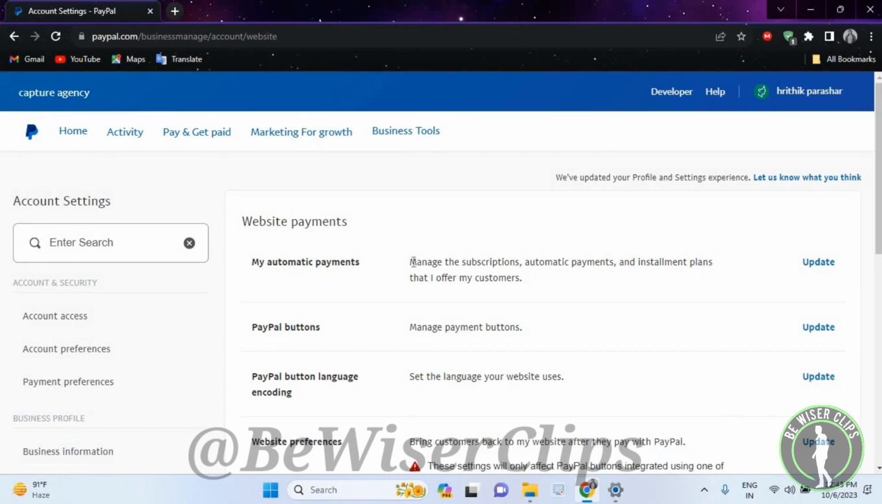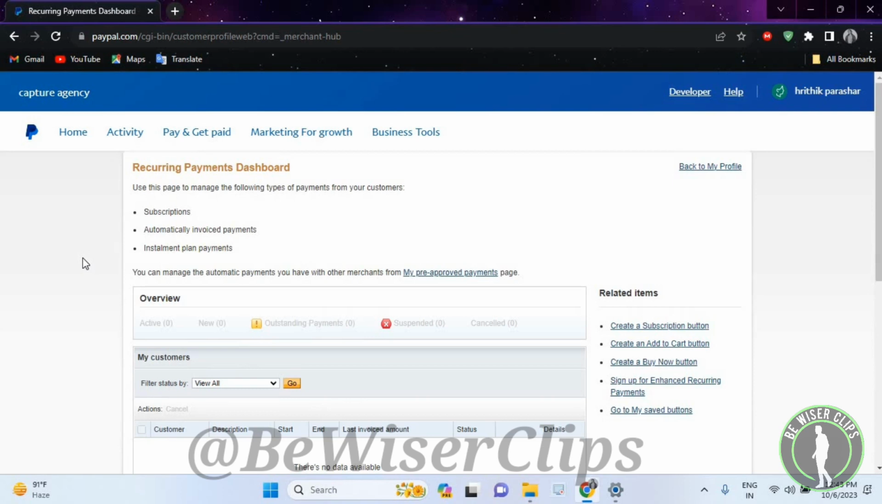So in this automatic payments, you can manage the subscriptions, automatic payments and installment plans that you offer to your customers. To manage all of these things, you just need to select on this update button. After getting on this page, you just need to select a few options and then you have successfully managed your automatic payments that you offer to your customers. So that's how you can do it, and that's it for the video.